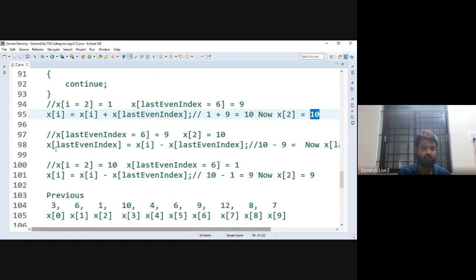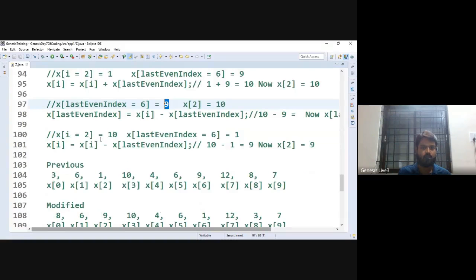Come to the next statement. x of 2 is 10 now. The last even index is 6, and it holds 9. We have element 9 in the last even index 6. Now, last even index is reinitializing.